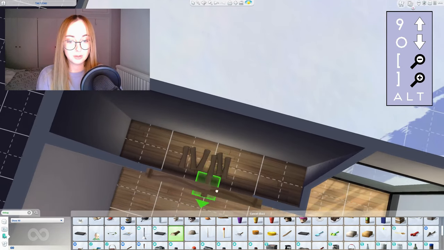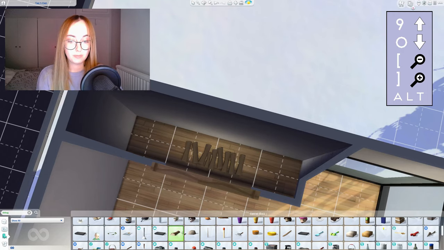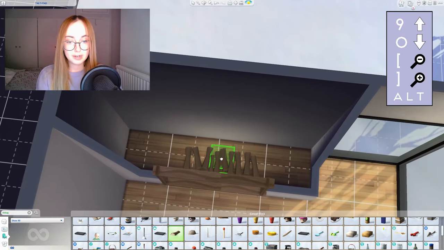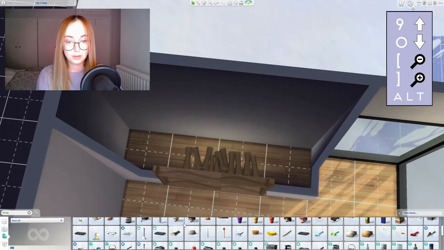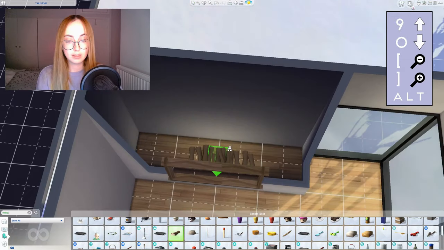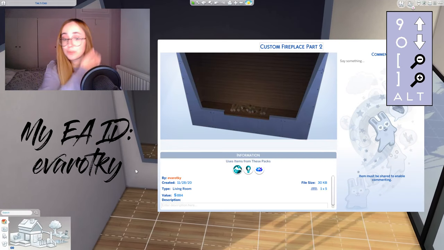to create this look of logs that are being burnt. So for example, like this, you can add a couple on top. So it doesn't look fully fake. So that is step two done. You can download this step as well, so you don't have to place it all by yourself.